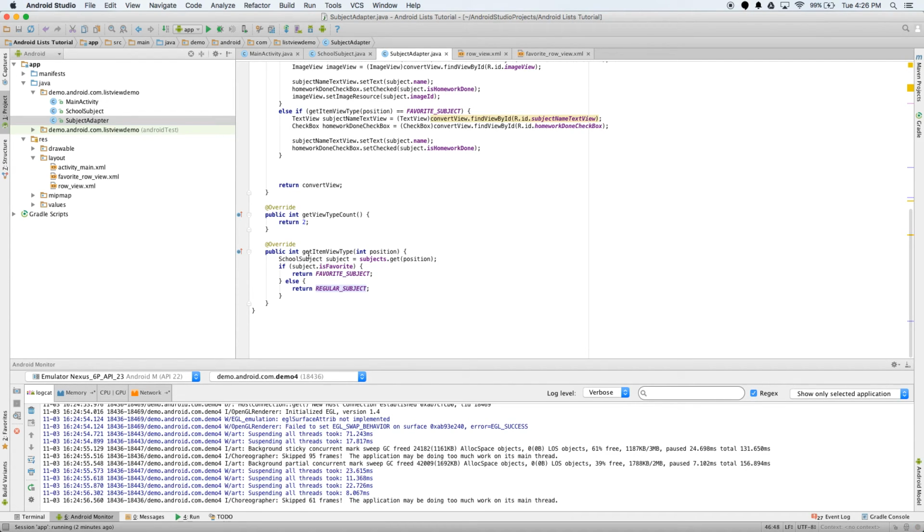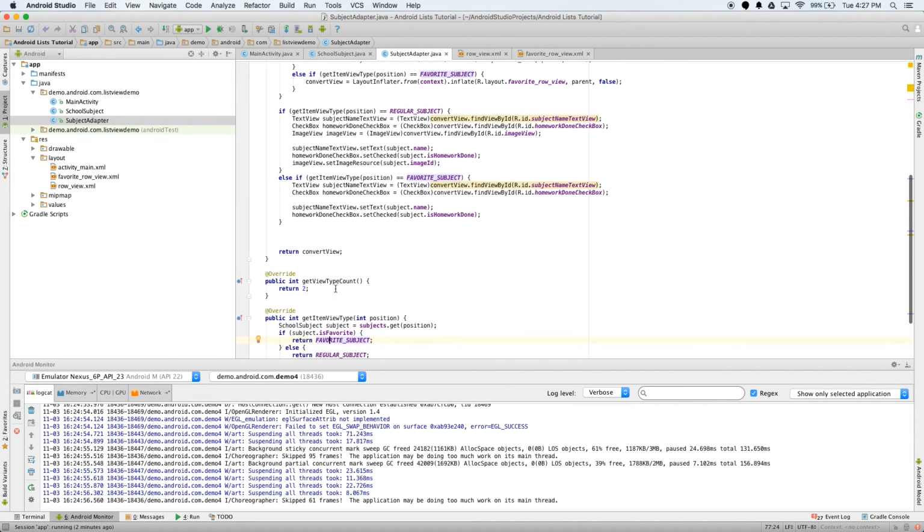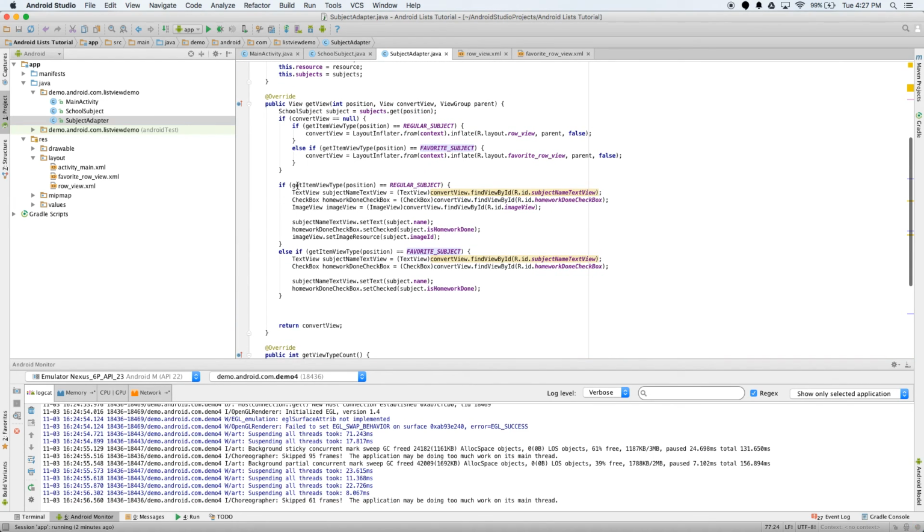And basically what we're doing is if the subject is a favorite, because subject is just whatever position we're passing in, so the subject in that position, if it is a favorite, you're going to return, just as a variable that helps us match stuff up, favorite subject, else return regular subject. And then we're saying if the getItemViewType is regular subject, we're going to have a text view, checkbox, image view, and we're just populating it with name, is homework done, and then the image. But if it's a favorite, we only really want the text view and the checkbox, and then obviously we're just giving values to the text view and checkbox.